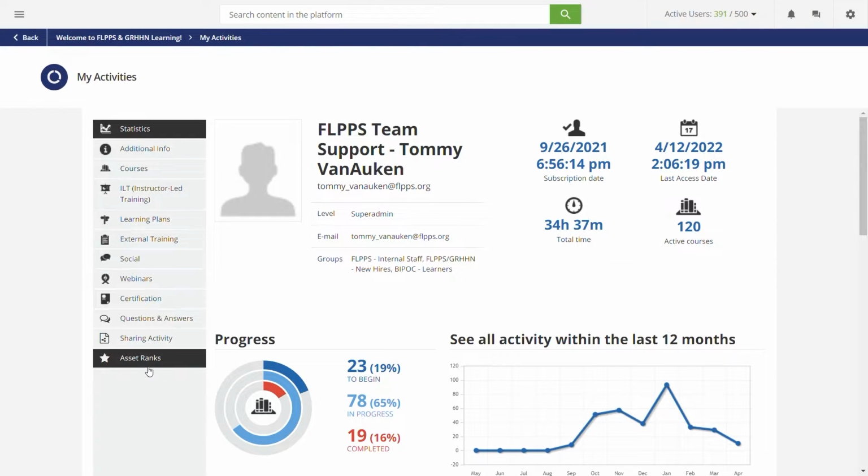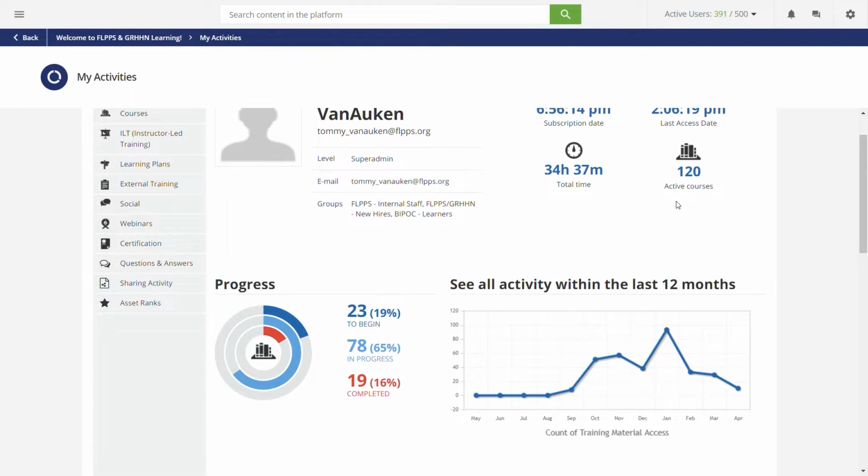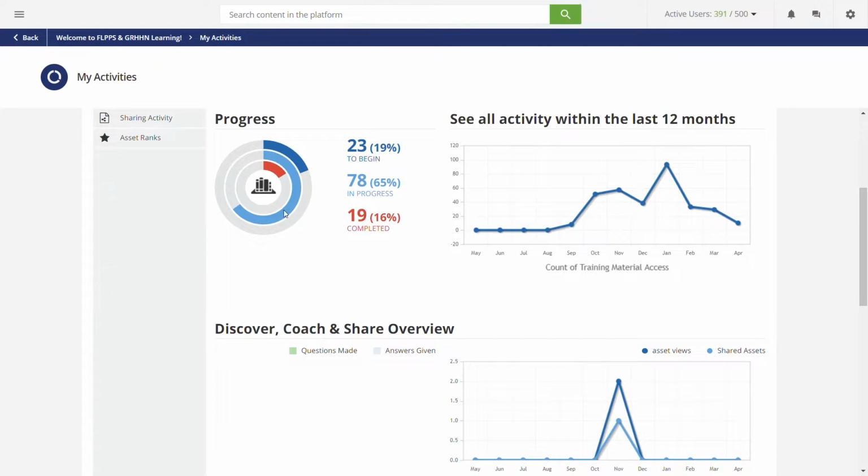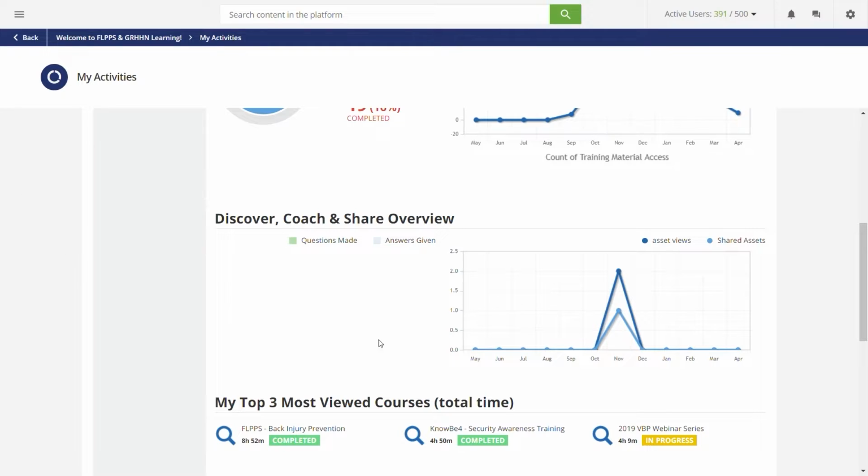This whole sidebar each has an individual tab associated with it, but when you load it up, you'll see some information you're familiar with, as well as some cool stuff like when you first signed up, the last time you logged in, the total amount of time that you've spent within the system, how many active courses you have, and it shows you how many active courses or training materials rather that you've accessed within the last 12 months, indicating how many per month that you've looked at.